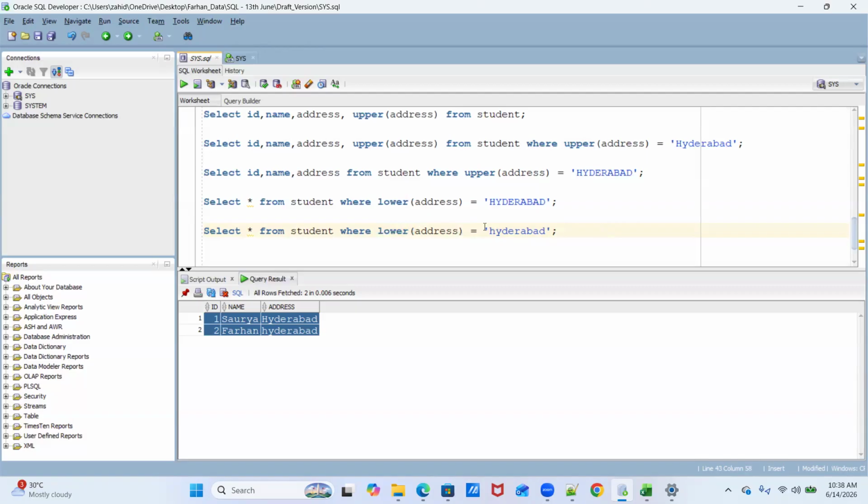One more question, Farhan. In the output result, you see that in the first record the H in Hyderabad is a capital, and in the second record Hyderabad is all small letters. I just want to understand how the matching is done over there.